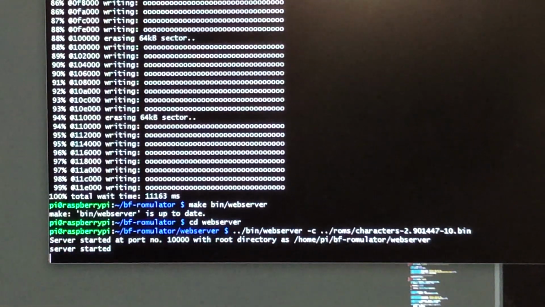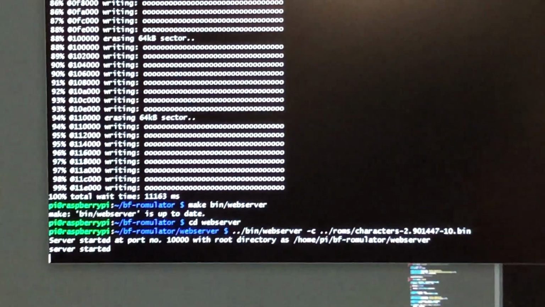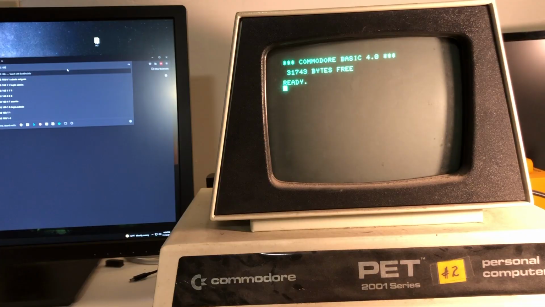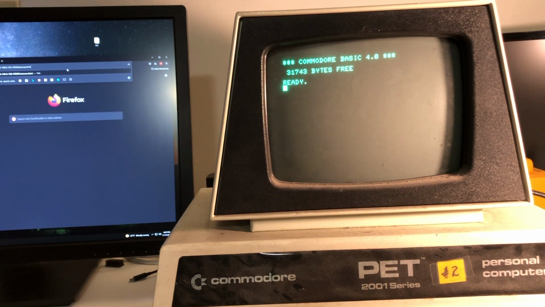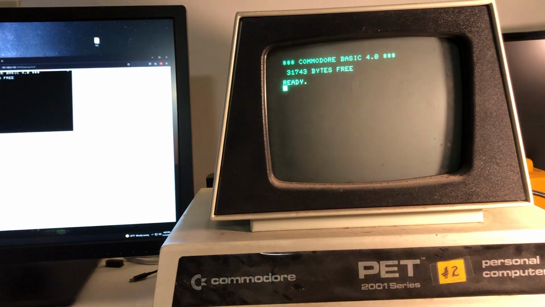Starting a web server on the Raspberry Pi, which will allow you to retrieve VRAM images from a running machine. And we point the browser to the Raspberry Pi's web server that's running. And we get our virtual PET display.